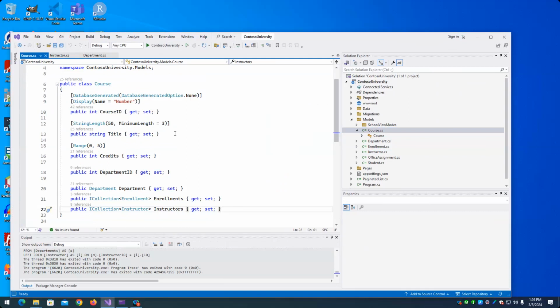We have a string for the title of the course, a number of credit hours, 0 to 5. We have a department ID and a department object. That's what I talked about before. We have a department ID and a department object, so that when we retrieve a course, we retrieve the department ID associated with that course, but we also retrieve a department object that we can access the different attributes from the department.